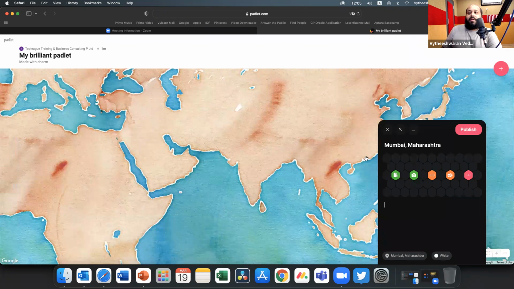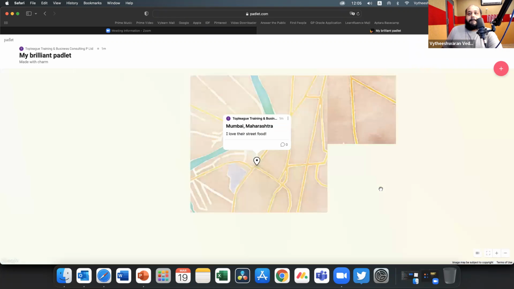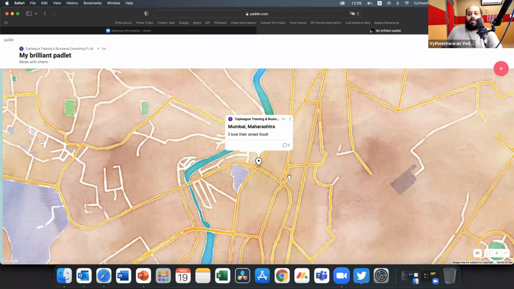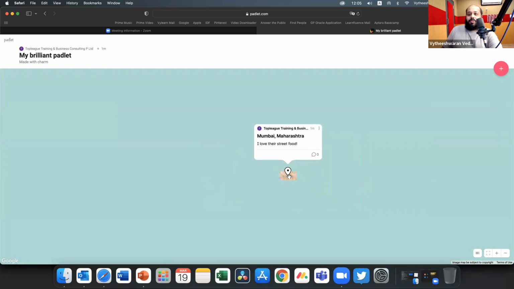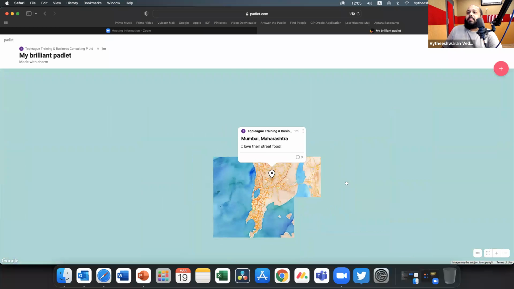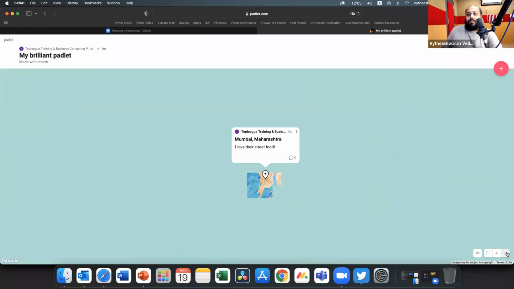It will drop a pin for Mumbai and say, I love their street food. So it adds a pin like this. You can zoom out and zoom in, just like you normally do in Google Maps. You just have to scroll. It will zoom in and zoom out. I think it's taking a little bit of time to load because of the complexity of the map.